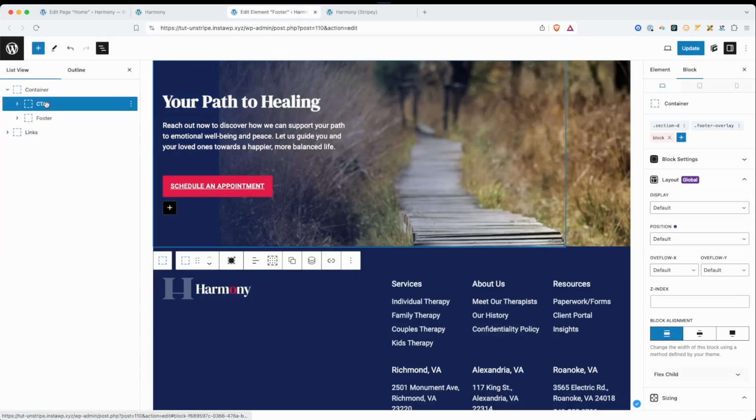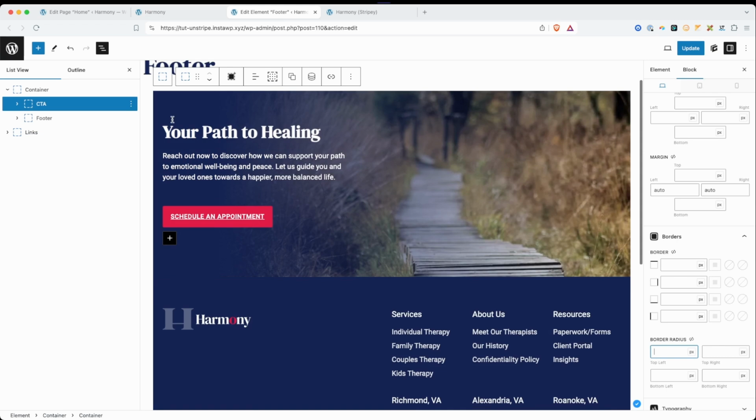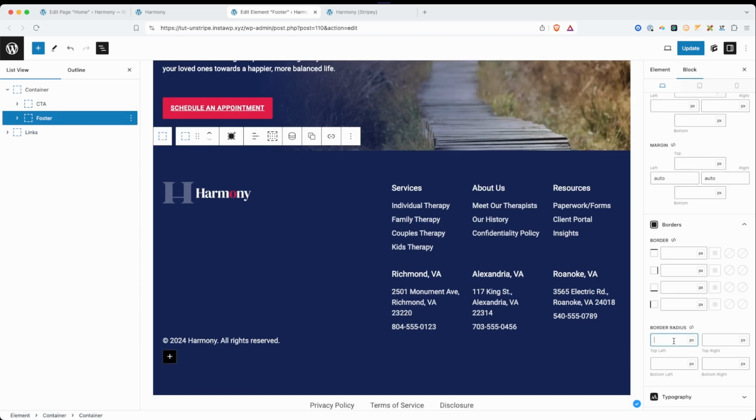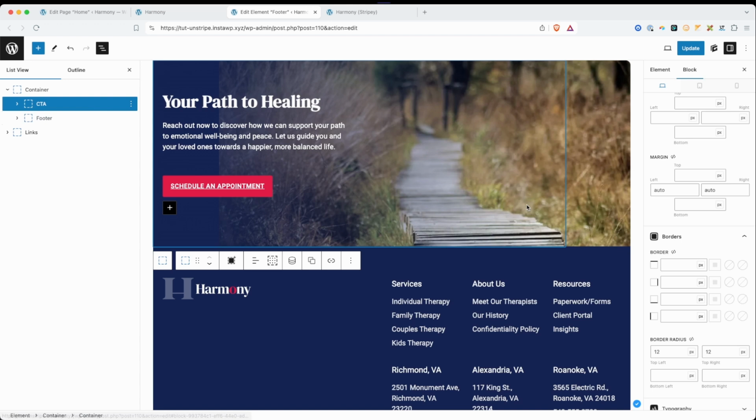Back into the footer, I'm going to go to the CTA section and we're going to go down to our borders and give it a top left and top right border radius of 12 to match what we did on that hero. And then on the footer, we're going to go here and do a bottom left and a bottom right of 12 pixels. Now, I could have wrapped both of these in a container and just gave it a border radius all the way around, but this just happens to be the structure I used to build out this footer, and this should work fine.